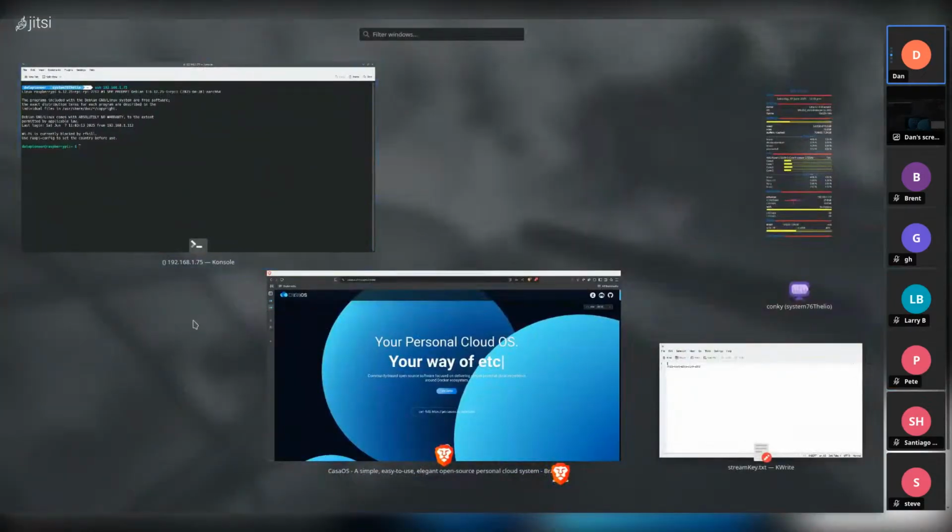Once that's done, then you're good to go. And it'll tell you at the end of this process that you can go back out to your web browser on your desktop computer and go to the IP address of your Pi to port 80, which is what CasaOS uses, and you should be able to access the interface.